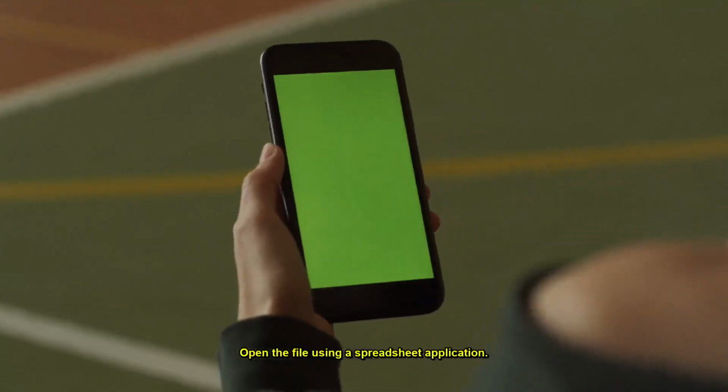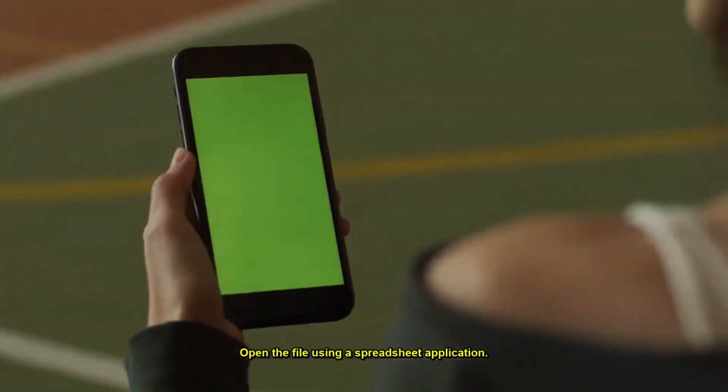Export the financial report as a CSV or Excel file. Open the file using a spreadsheet application. Locate the total income amount that needs to be transferred. Prepare to withdraw this total amount.